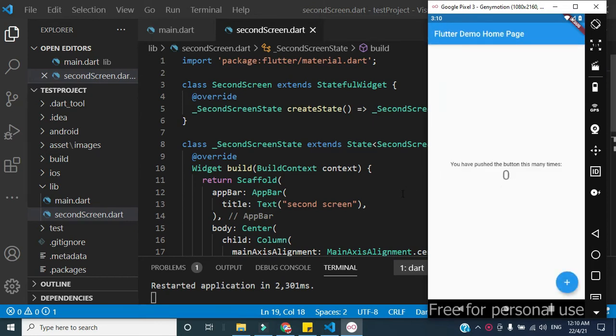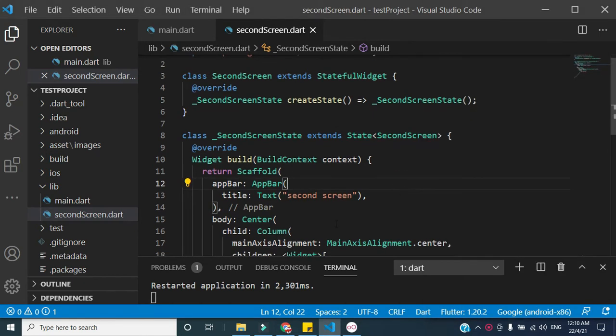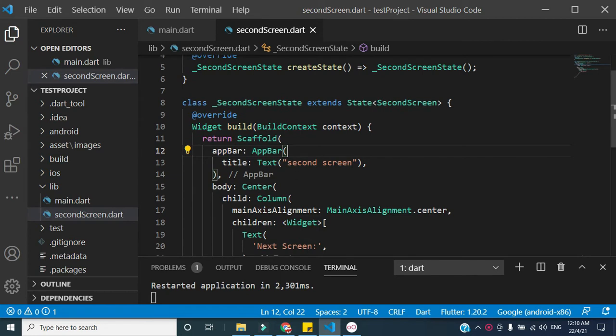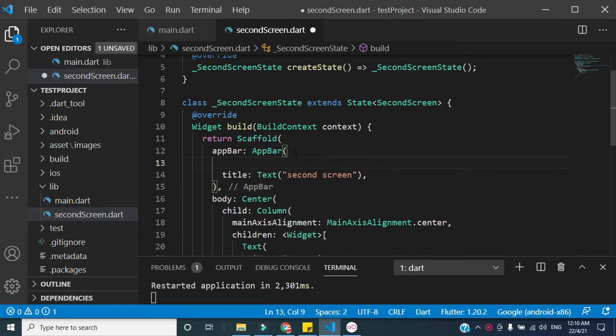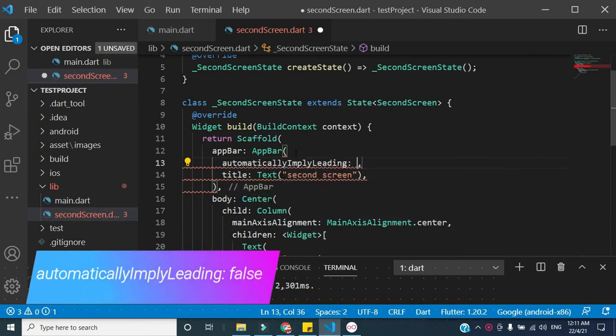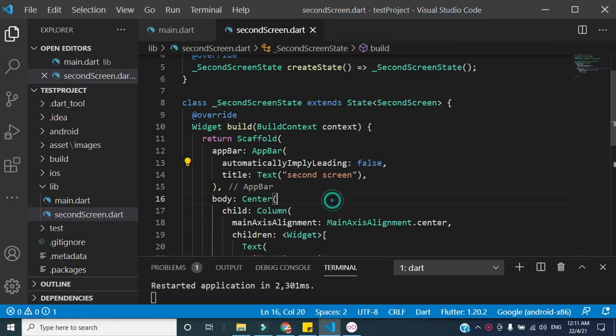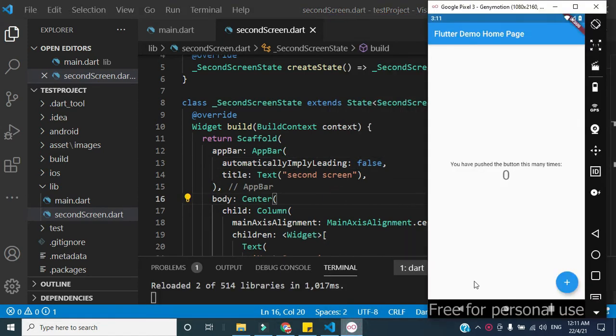So the first way is to write the property inside the app bar, that is the second screen, and here I can write the property of the app bar widget, that is automaticallyImplyLeading, that is false. This will remove the back button from the screen. So I will refresh the package, and then I again click on this plus button, and here you can see there is no back button. So this is the first way to remove the back button.